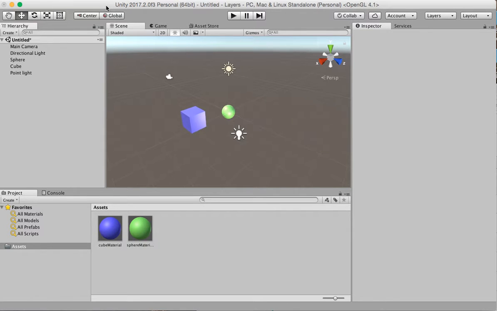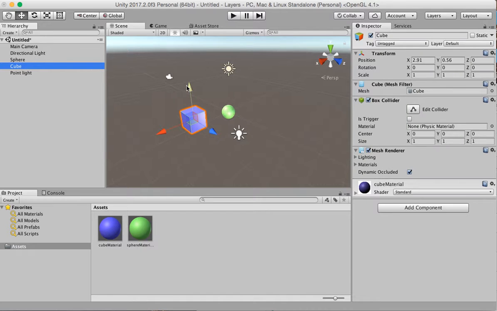In this movie, I'm going to talk a little bit about layers. Layers are very useful in a game. They can determine how objects appear, which objects appear, and also how objects interact with each other. And we'll go through all of those. First thing we're going to do, though, is just choose one of my objects in the hierarchy.